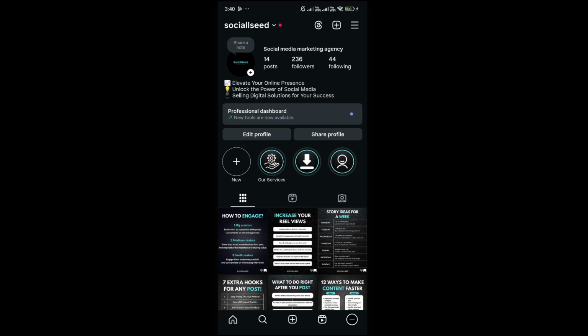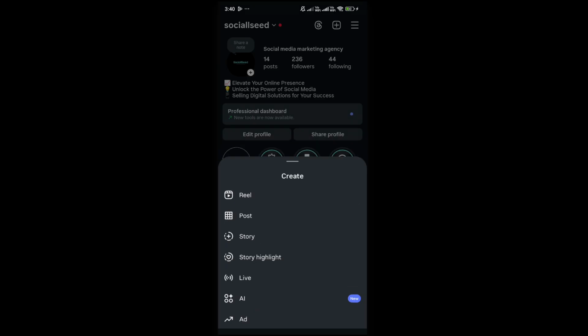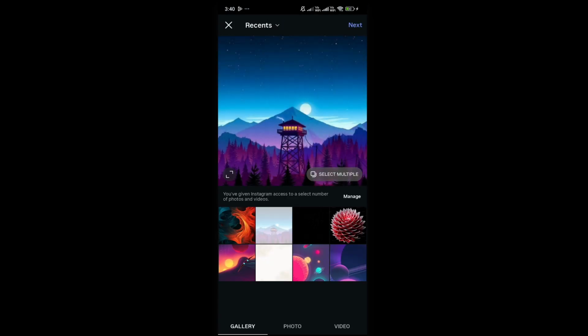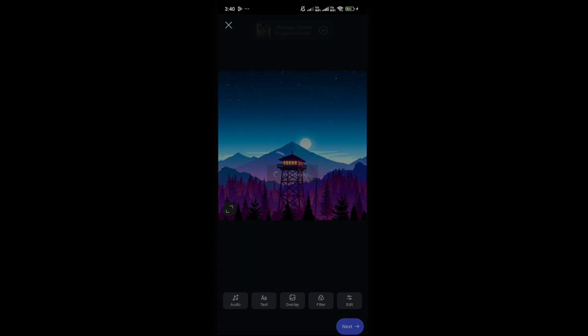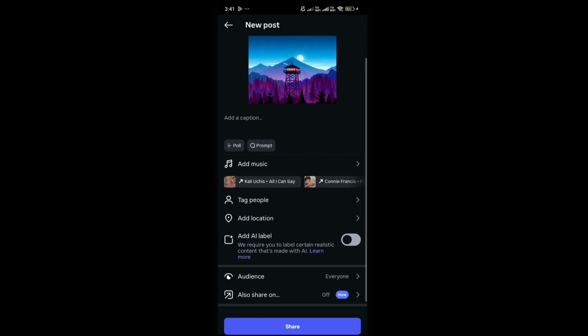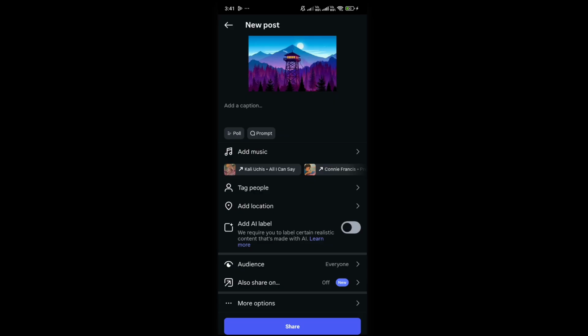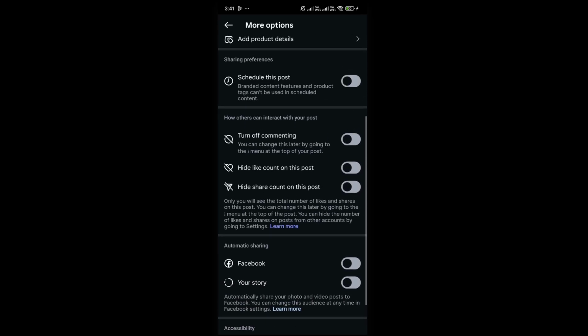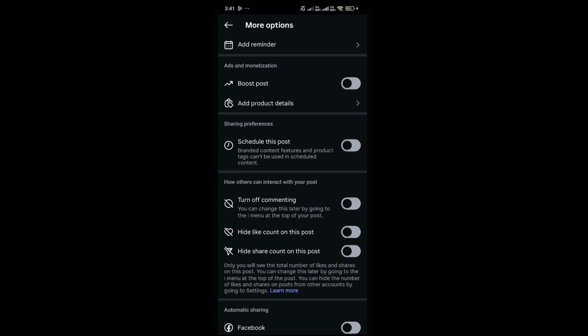Right here, just click on this plus icon on top and click on post. Let's upload some post. I'm going to upload this one. Click on next, and here just scroll down and under more options, click on more options and scroll down. Now here under ads and monetization, click on add product details.